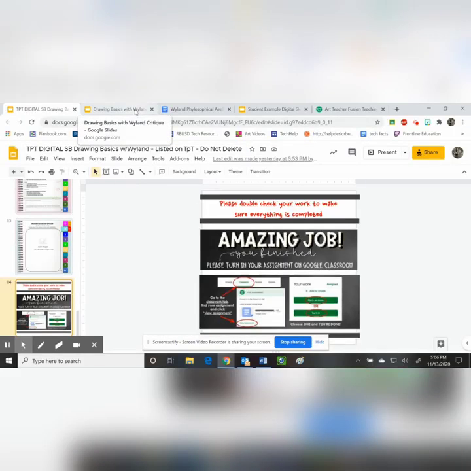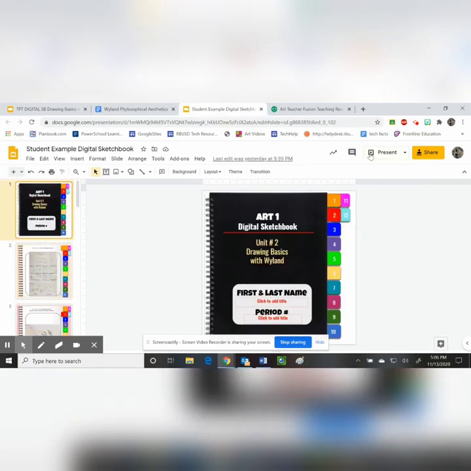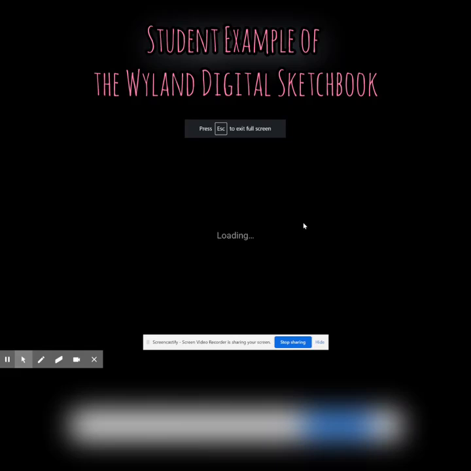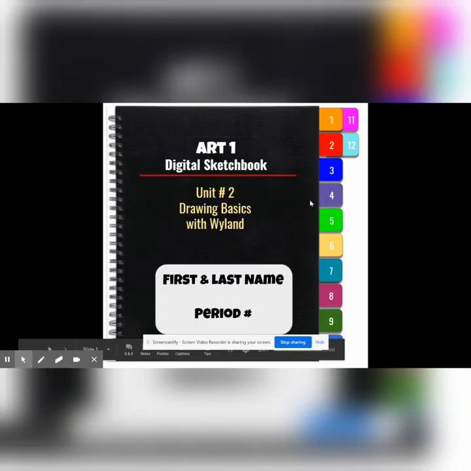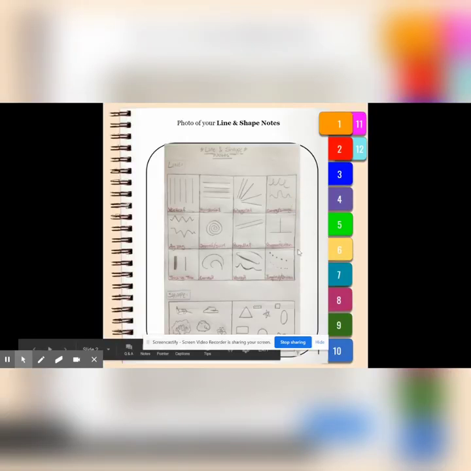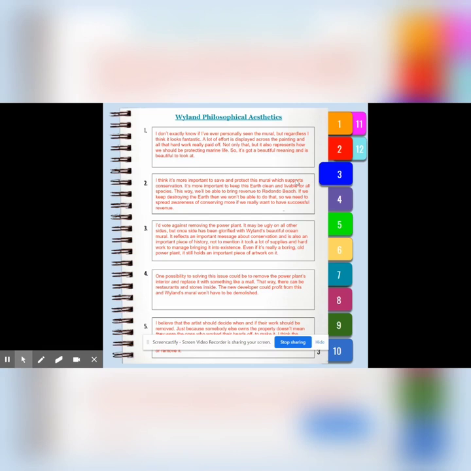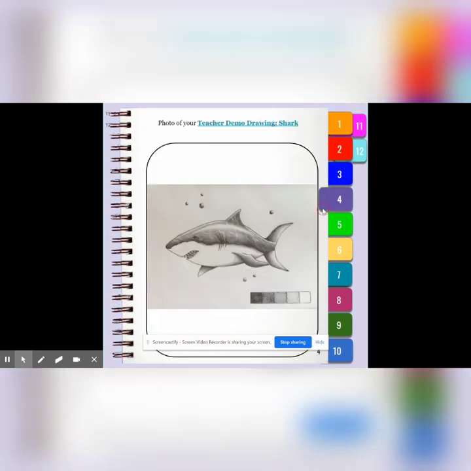And then this is an example of a student's work right here. I'm going to go ahead and hit present. And this is an example of a copy of a student's work for the Wyland project. You can see they've included their line and shape notes, their pre-instruction drawing, the answers to their Wyland philosophical aesthetic questions, and then their sketches.